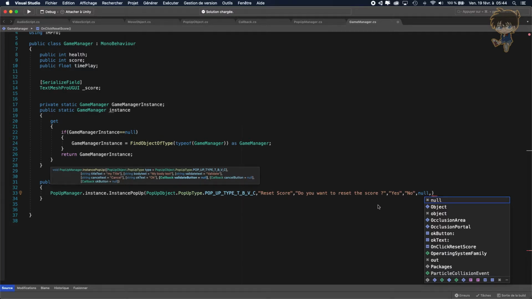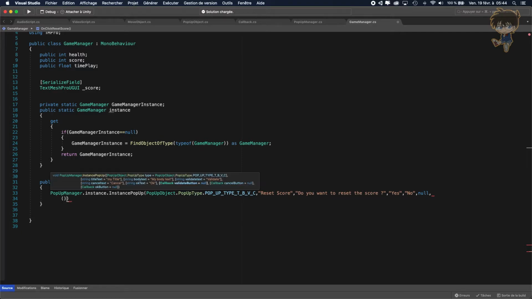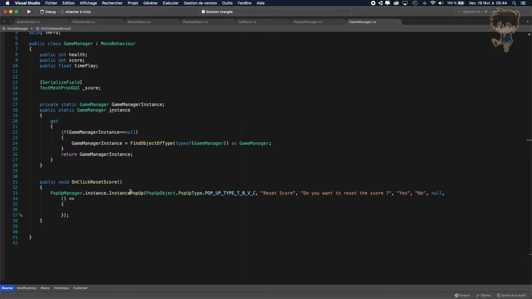So the first callback is when I click on the validate button. When I click on the validate button, what should I do? Basically, again, for the callback, we just need to open and close parentheses, equal, upper, and this allows me to create our callback. When I click on the validate button, I want to execute a function. I can just implement my function inside the callback, but to be more optimized, it's better to create a function.